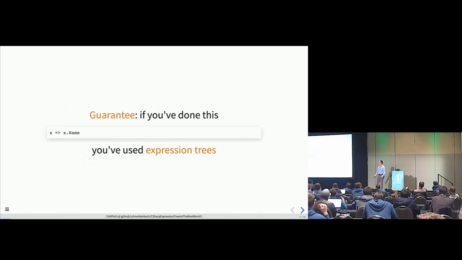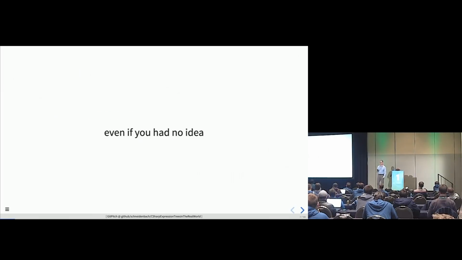All right, well, if you have done anything like write a Lambda expression, then you've used expression trees, even if you had no idea. And so we're going to talk about that. We're going to talk about some examples in the real world, in libraries that you use every day where you may not even be aware of them. And a real-world example that I've used, as well as a few that you can use, to see how expression trees could help you in your development life.